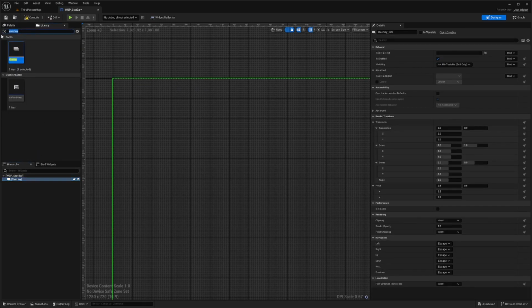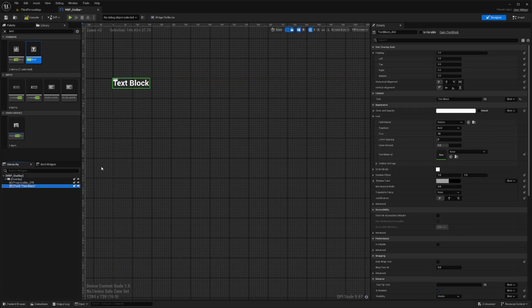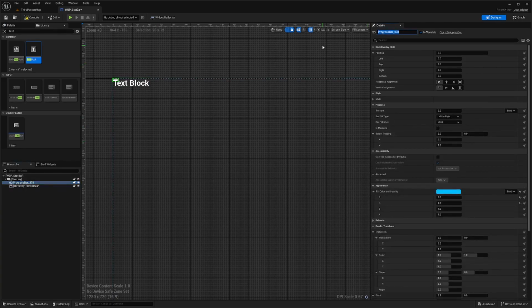In my overlay, I'm going to add two things, which are a progress bar and a text block, and I'm going to make sure that the overlay is the parent of these two. I'm going to rename my text block to HP text and make sure is variable is checked, and my progress bar to HP bar, and also make sure that is variable is checked.